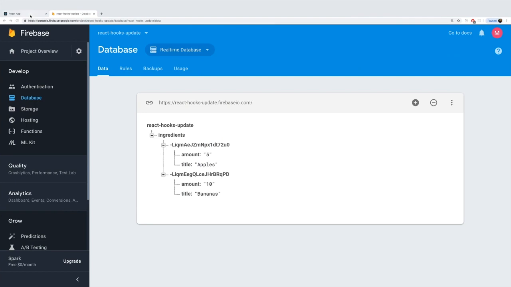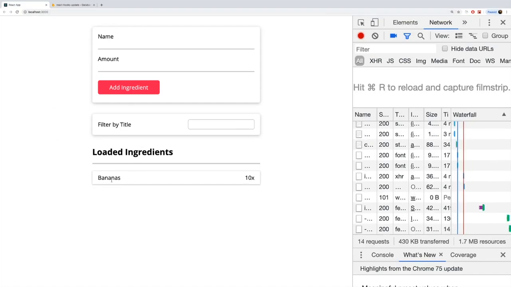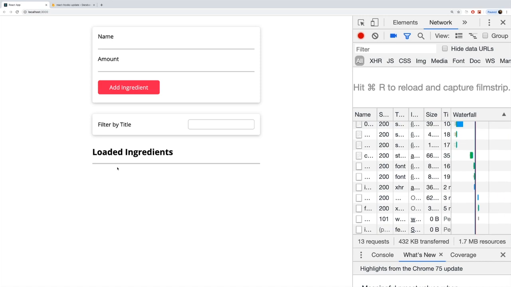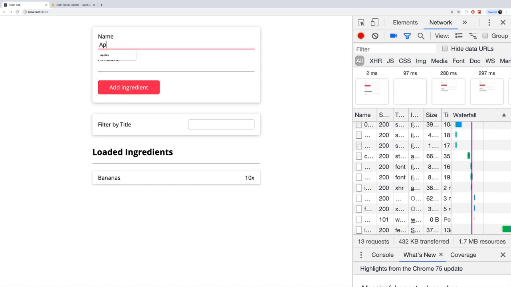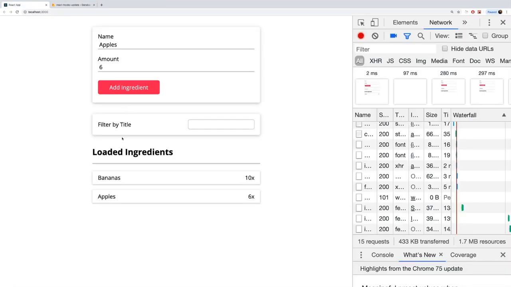Let's give it a try. All ingredients are there in Firebase. Let's click on apples. You see it took a bit longer for them to be removed, but they're now also removed here. We only have bananas here. Therefore, if I reload, we of course only load the bananas. Obviously, I can re-add my apples, and they're back here as well. But now deleting works the way it should.